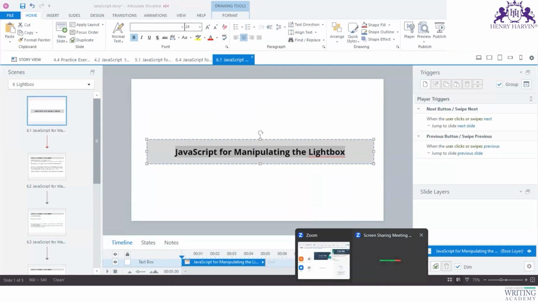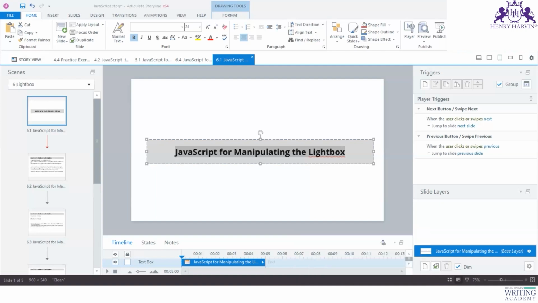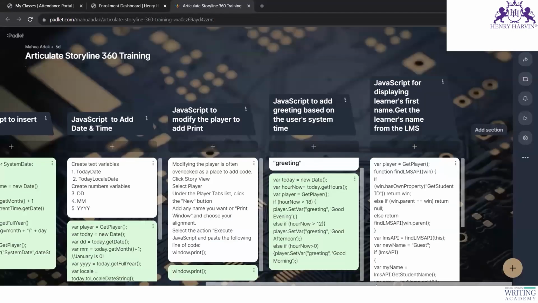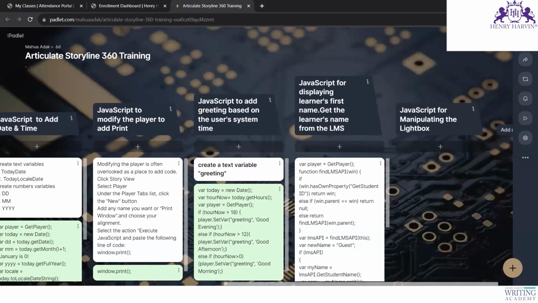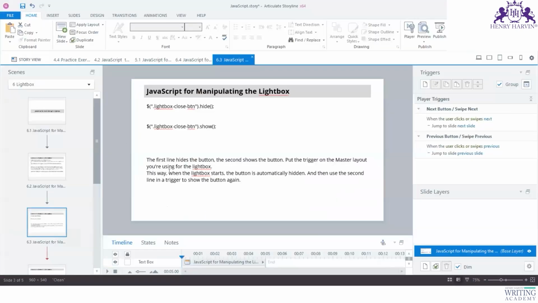Okay, so first, guys, were you able to apply the previous JavaScript, the print and adding the greeting we were discussing last time, right? Greeting could be really interesting. Print button again depends on how we want it.